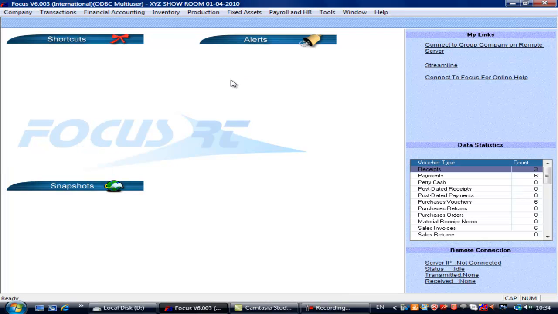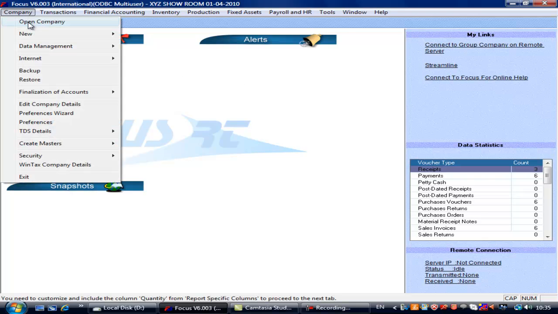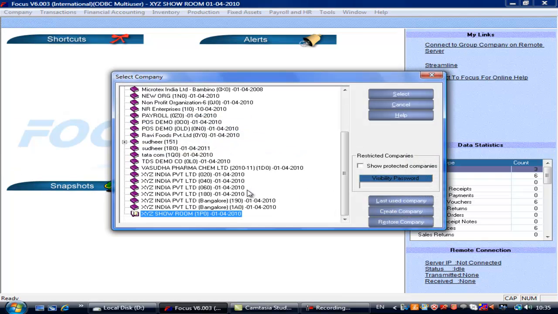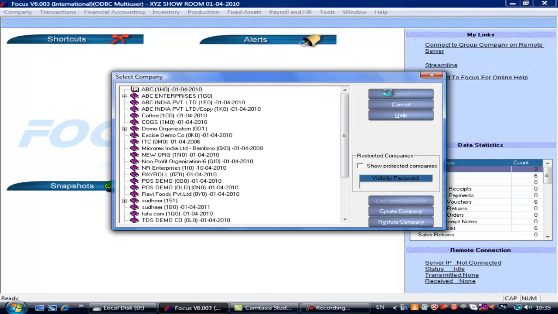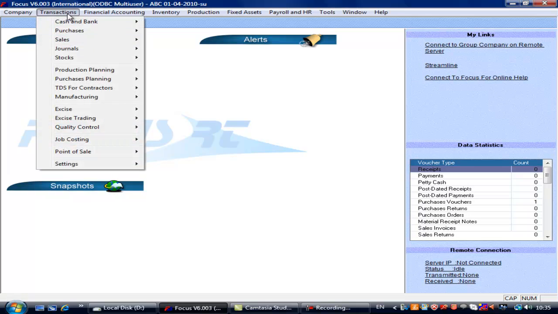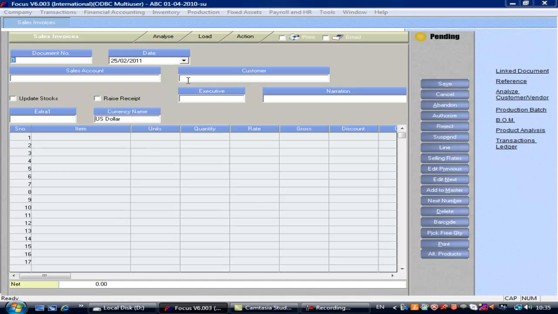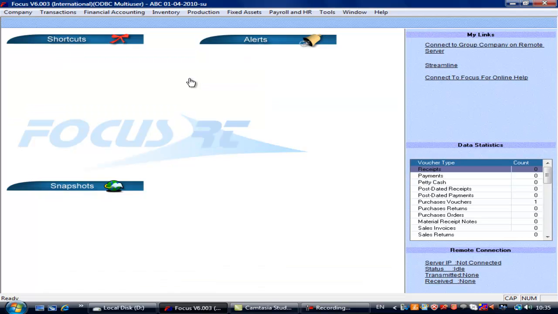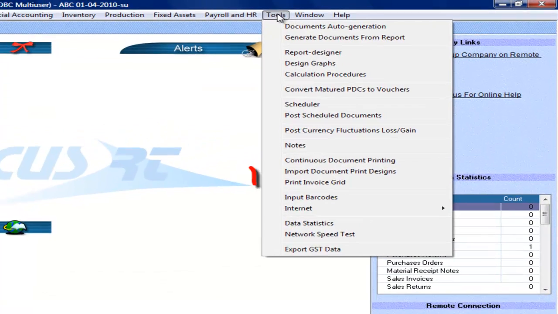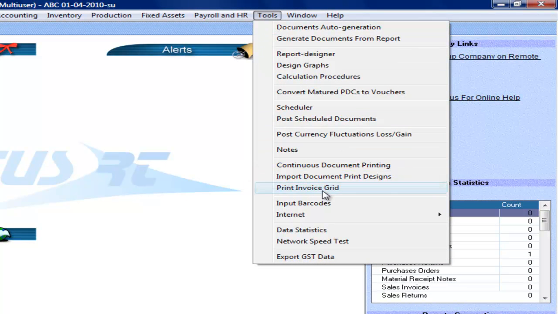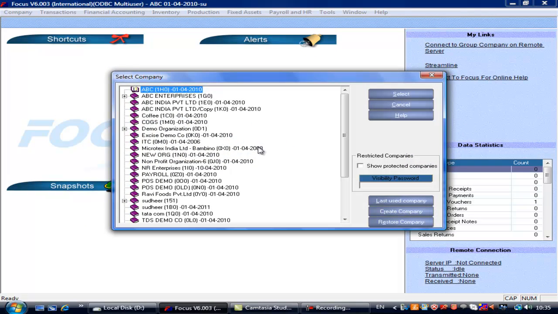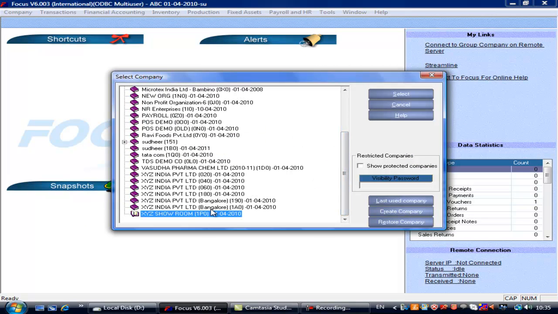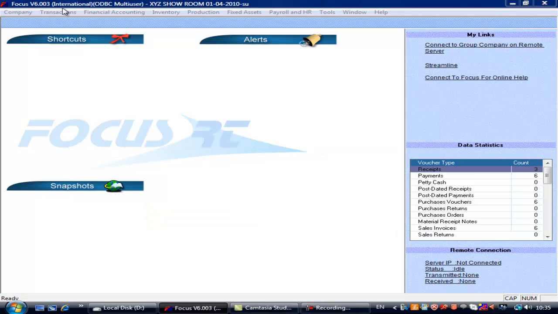We have created the layout in this company, that is in XYZ showroom. So we require the same layout in some other company, say some ABC. In this ABC company there will not be any layout. We may require the same layout over here. So in order to get the same layout, we use this tools, import document print designs. In order to import the layout design, we must know the layout number. Every layout will have one number.